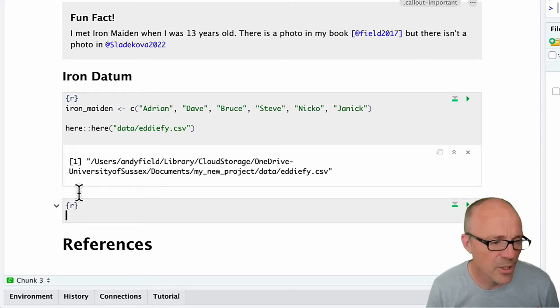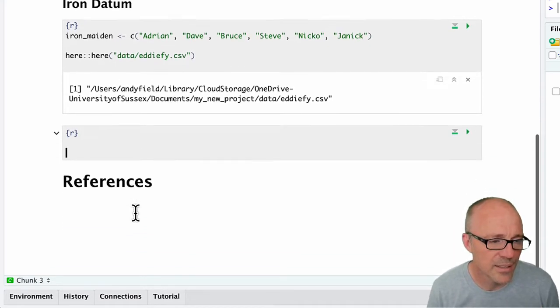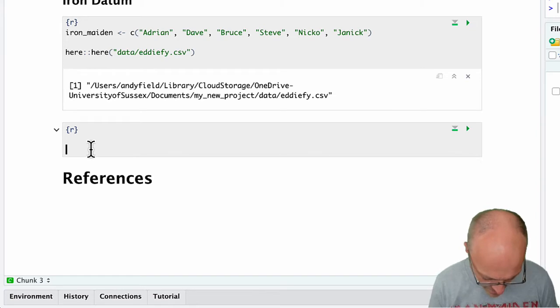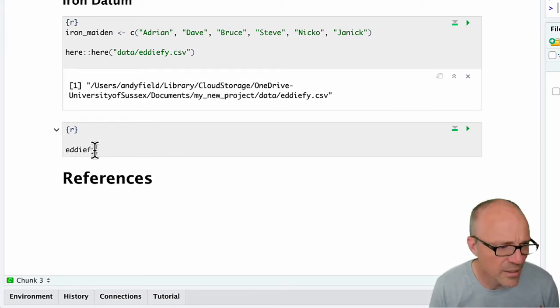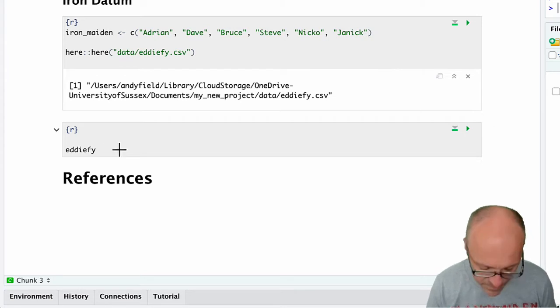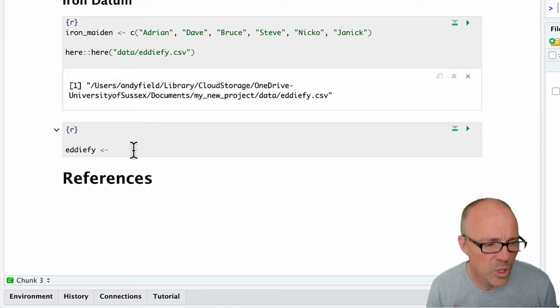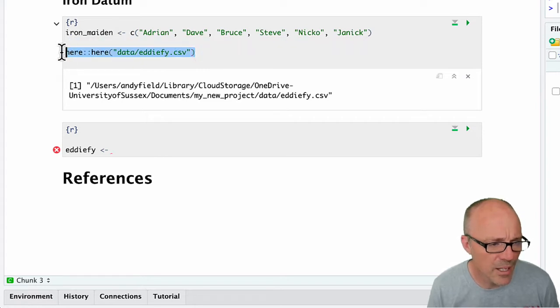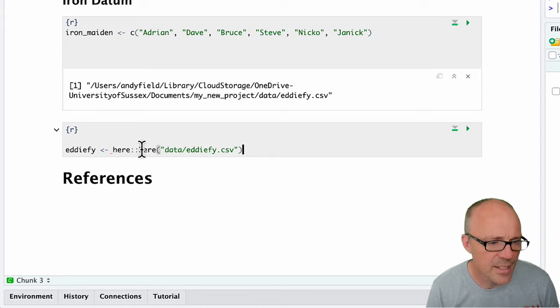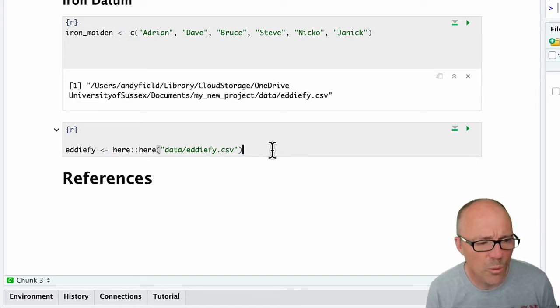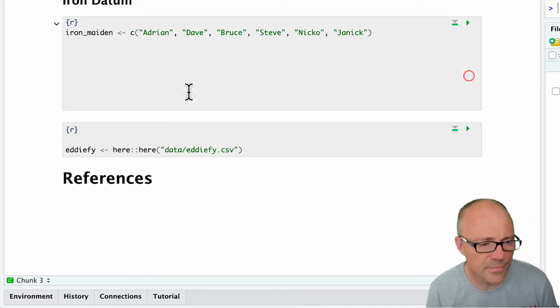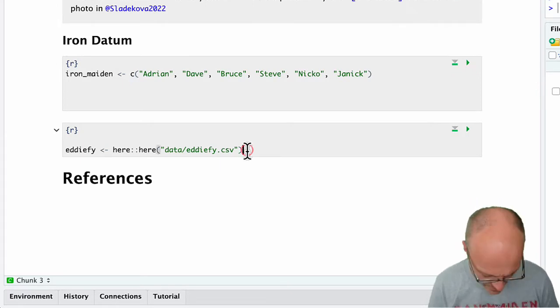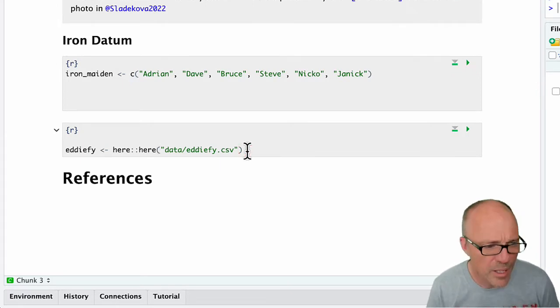I'm going to put in another code chunk. It doesn't have to be in a separate code chunk. So edify, that's what we're creating. Put an assignment operator, and I'm just going to grab this bit of code from up here because we've already written it. So that's going to get us the file path of where our CSV file is, and then I'm going to put the pipe in.